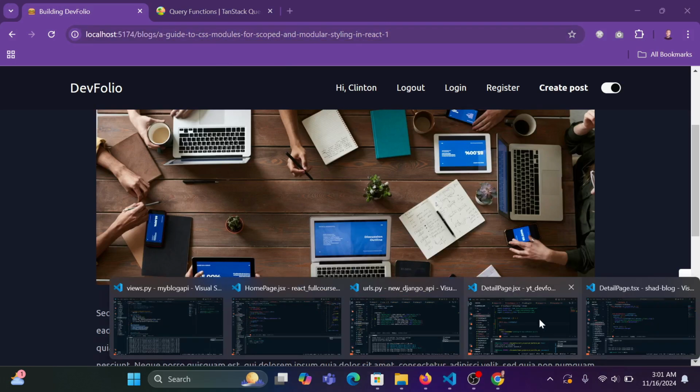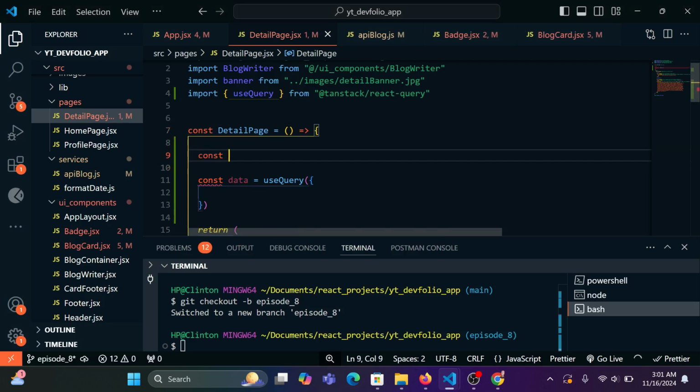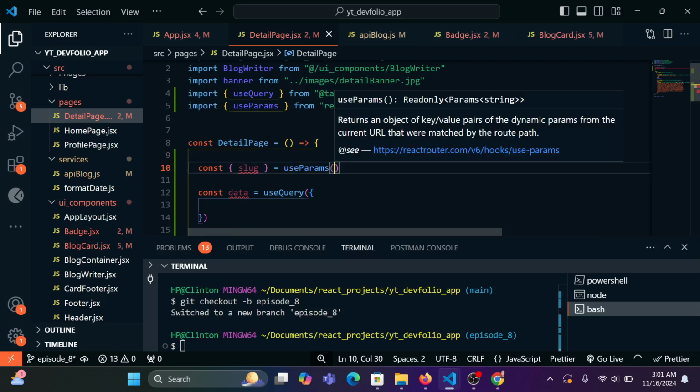And React has a hook called useParams for it. We're going to use the useParams hook. We're going to say const slug should be equal to useParams, and that's coming from React Router DOM. Yeah, useParams. So we just have to get the slug.